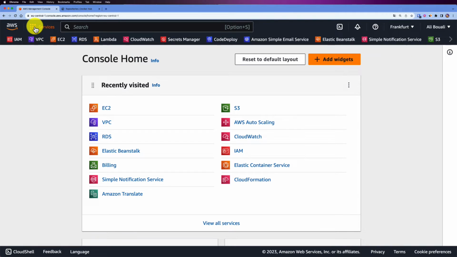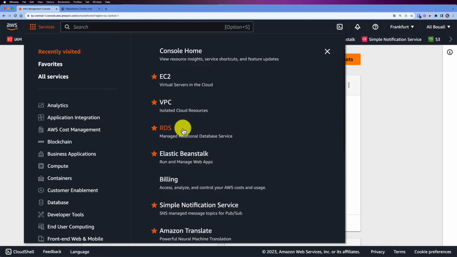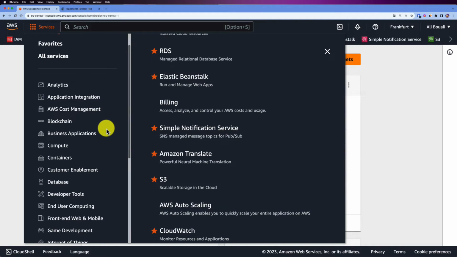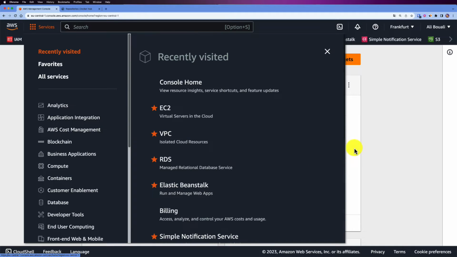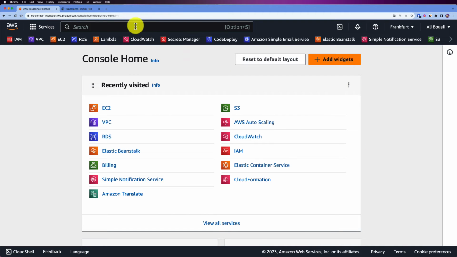When you click on services here, this allows you to explore all the AWS services that are available to you. Otherwise, if you know the service by name, you can click in the search bar and type the service, and it will pop up in the result list. Also, when you search for a service, you can add it to your favorites and it will be pinned to this bar right here.